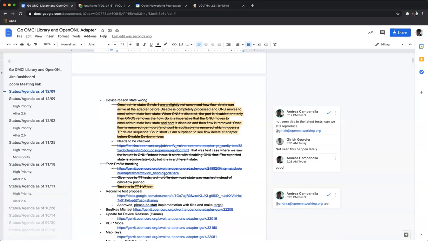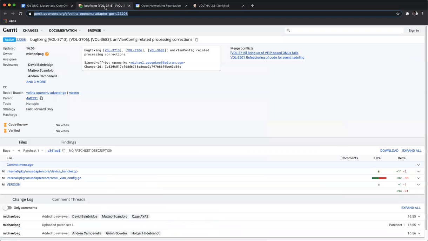So while we're at it, why don't you give us a little bit of an overview of this patch that was just uploaded? Yes, in the course of the investigation of the 8x8 ONU test scenario problems, and also having a deeper look at some problems that are visible also in the Turk Telekom Jenkins verification that we have in the ONU Adapter Go Jenkins tests as well.